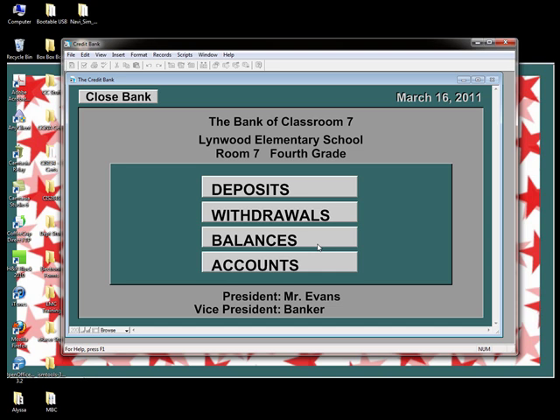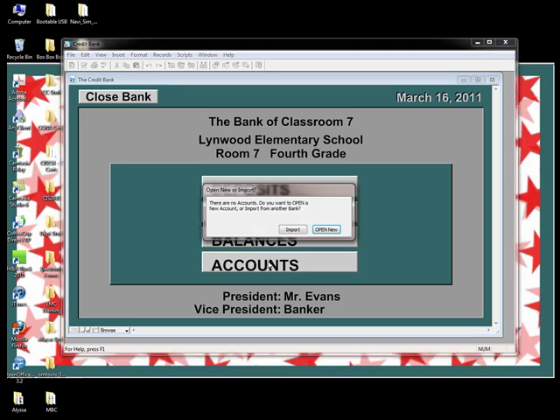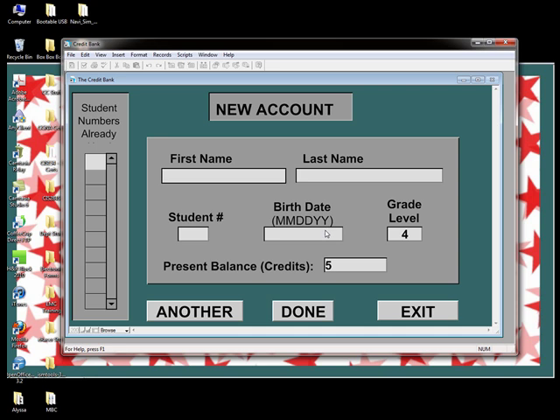To open accounts for your students, you're going to need a roster of names and birthdays. Once you have that in hand, just click on Accounts. Now, since the sample accounts have been closed, the bank is going to ask you if you would like to open accounts or import. We're going to click Open New. This will take us to the New Account screen.